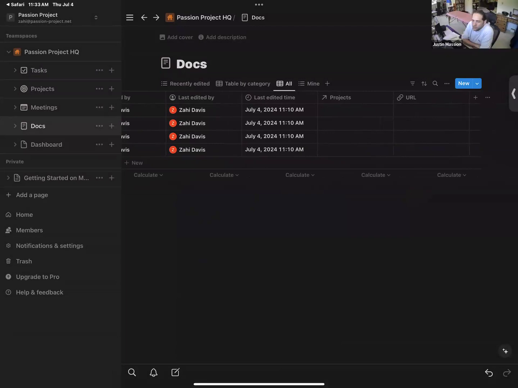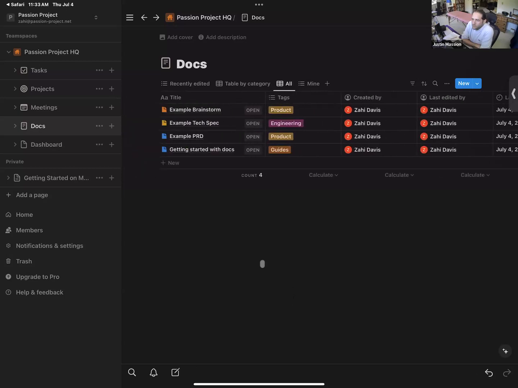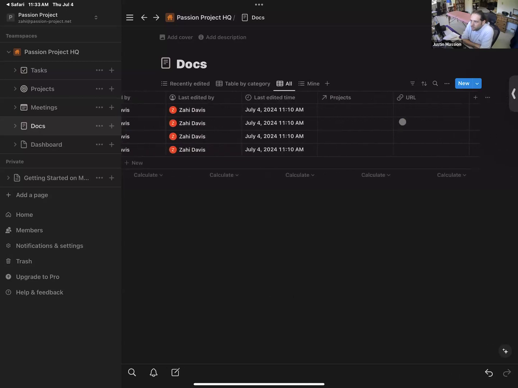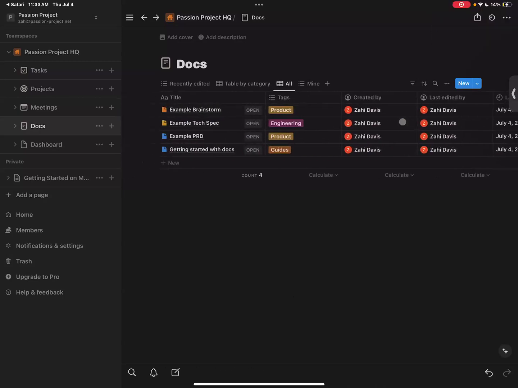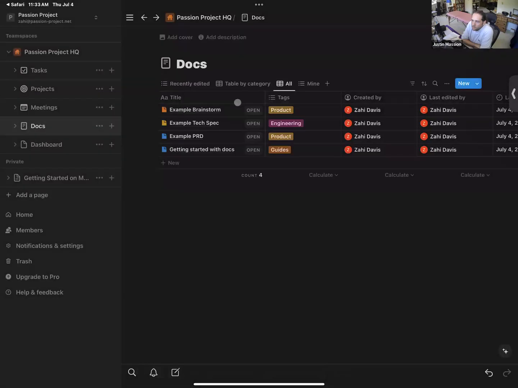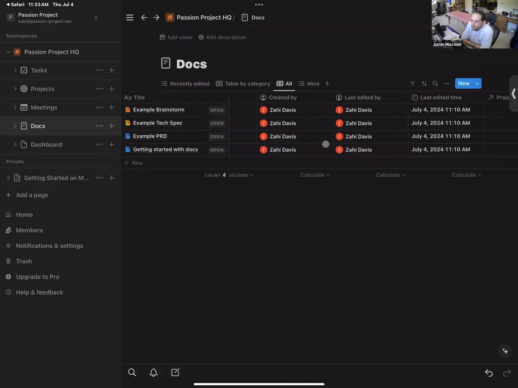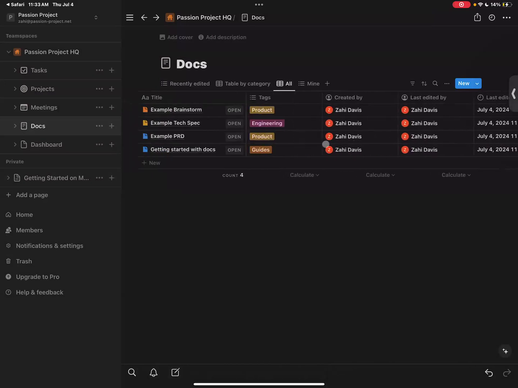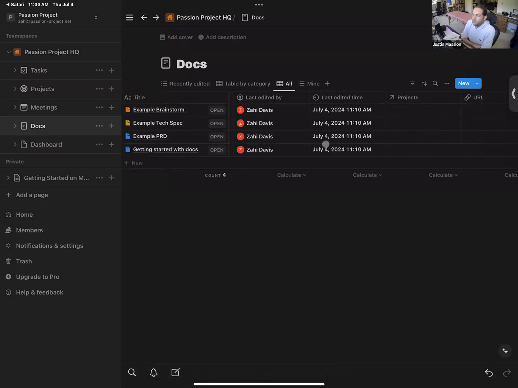Another little trick, if you scroll to the left, let's go ahead and freeze the column. So like right now, if you start scrolling to the right, you can't see which row you're working on, right? You don't know which product's what. So if you click on title on the column, yeah, click on that and freeze up to column. Now when you scroll, oh, nice. Yeah. Excellent.